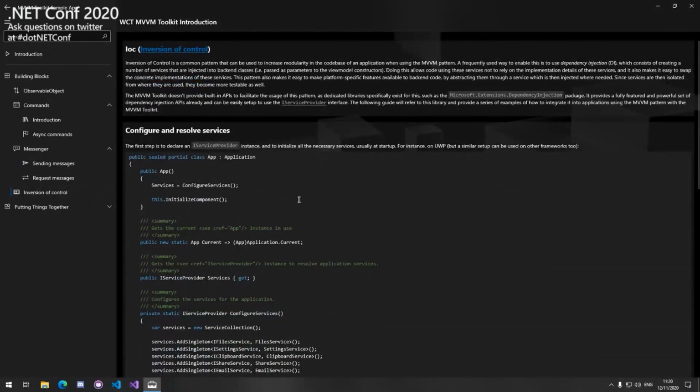Lastly, we also have a section about inversion of control. In this case, we decided not to include code to actually implement a service provider in our library, since we figured there are already quite a few very commonly used libraries that are meant to do specifically this, such as the Microsoft Extensions Dependency Injection library.